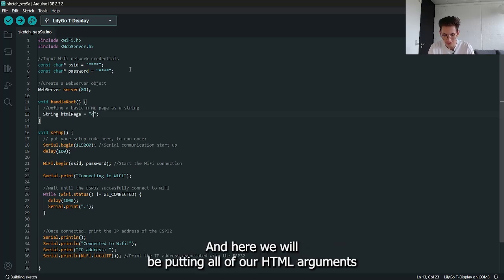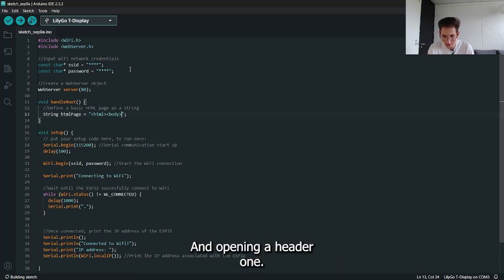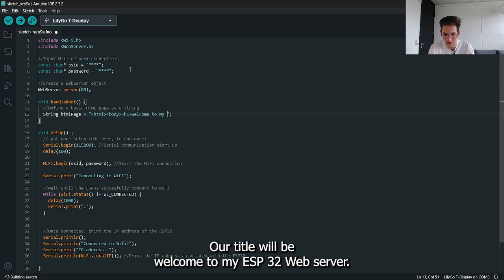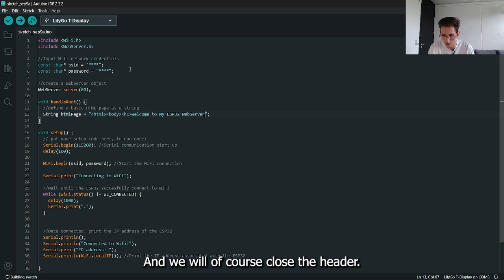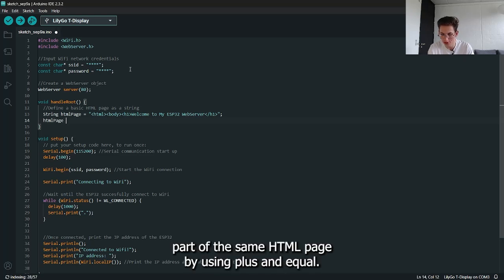In here, we will be putting all of our HTML tags, like opening up html, opening up body, and opening a header 1, being the size of the header. Our title will be Welcome to my ESP32 web server, and we will of course close the header. Now we will be adding a second line that will be part of the same HTML page by using plus and equal.